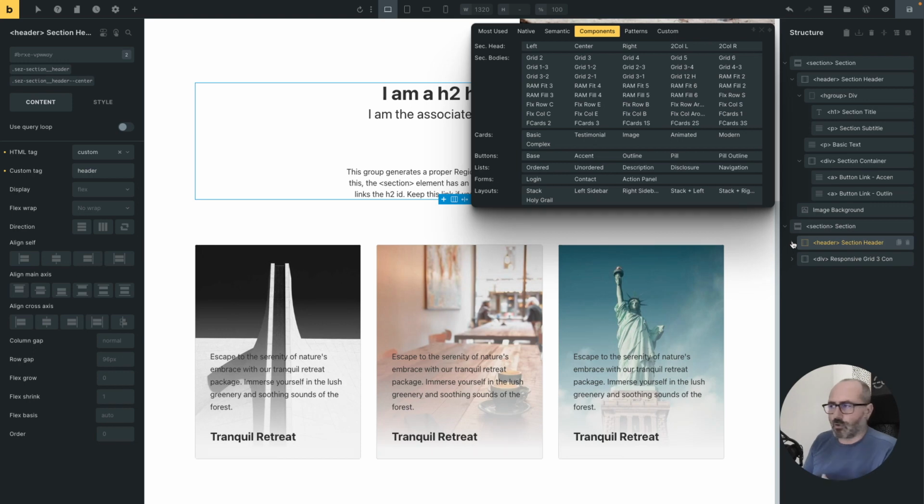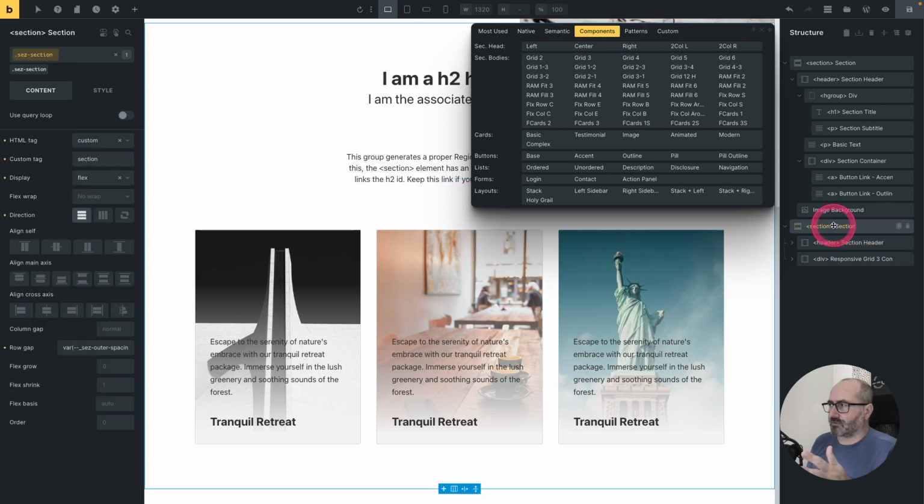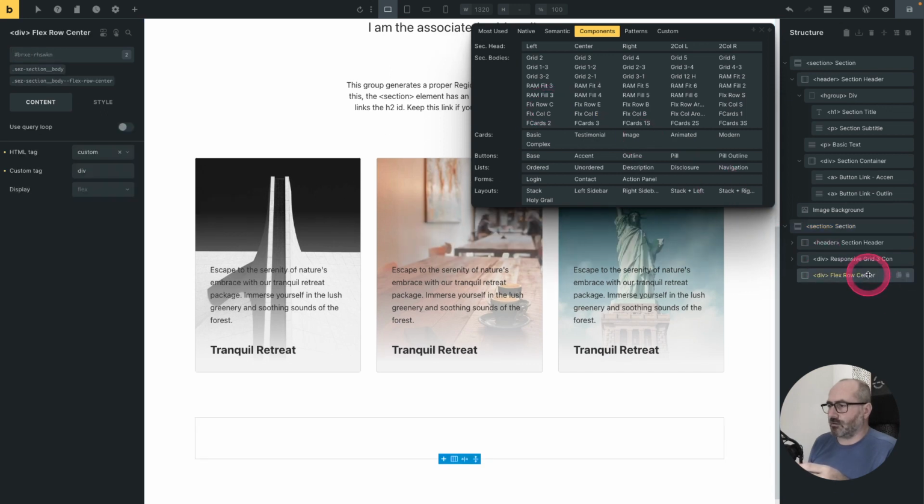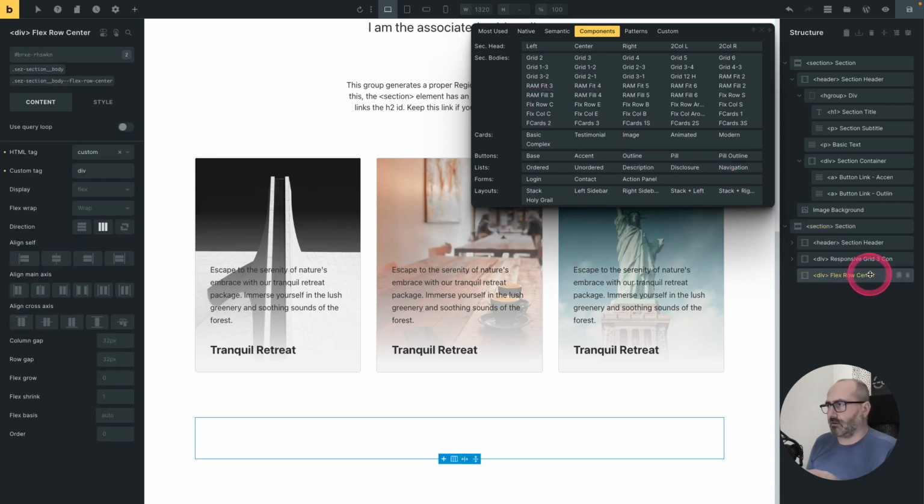And then if I want to, besides my 3 cards, I can add another section body. So let's choose, for example, a flex row centered. I'll make sure I have the correct parent selected because for now I'm on the header. I want to insert it in the section. So let's insert my flex row centered. I get a new container, and inside of this container, I can add, for example, a CTA.